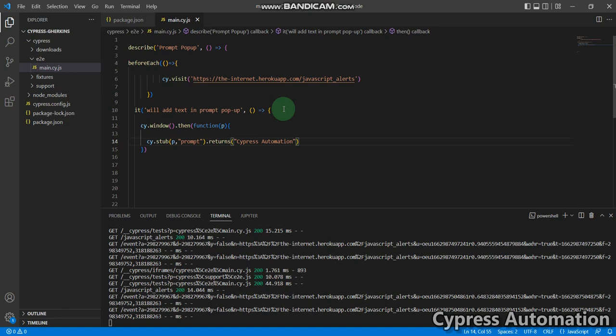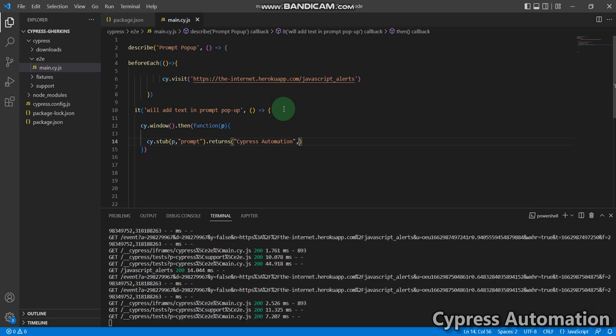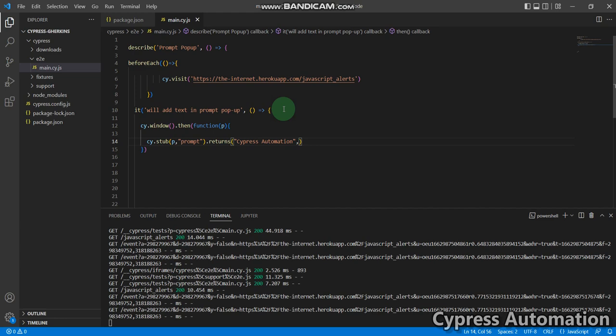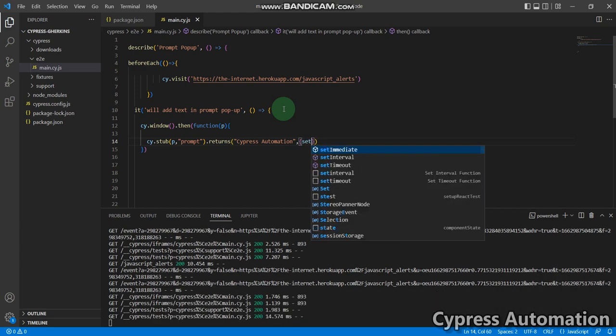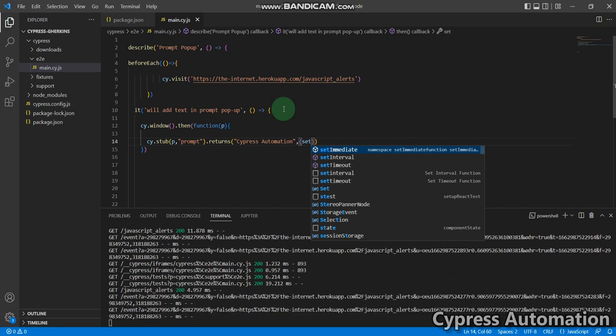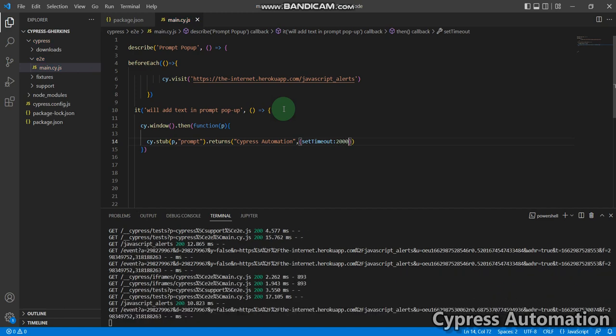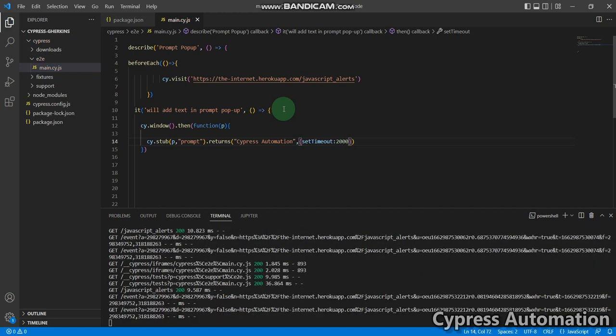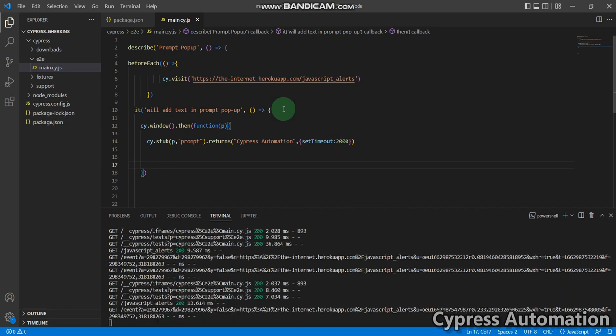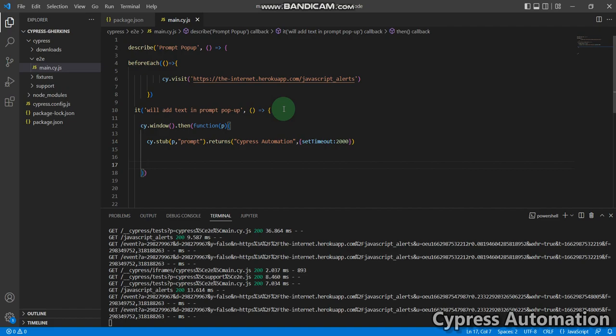I will give a timeout here. Let me set a timeout, and I will give it 2 seconds. It will take 2 seconds to enter that text value. So it will add our text, and first of all I will need to click on that button.